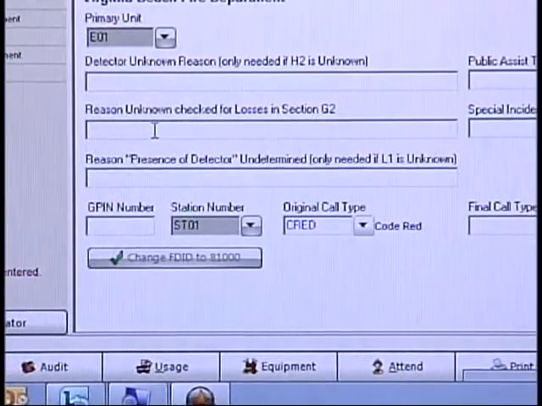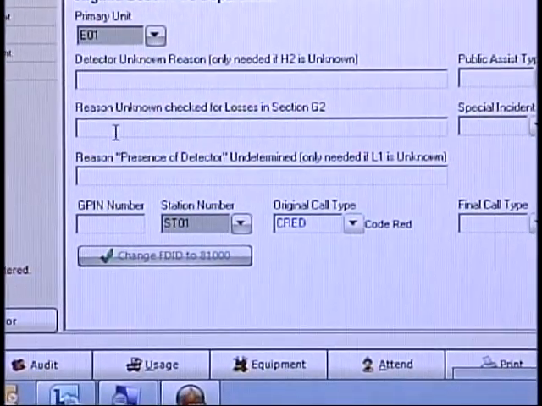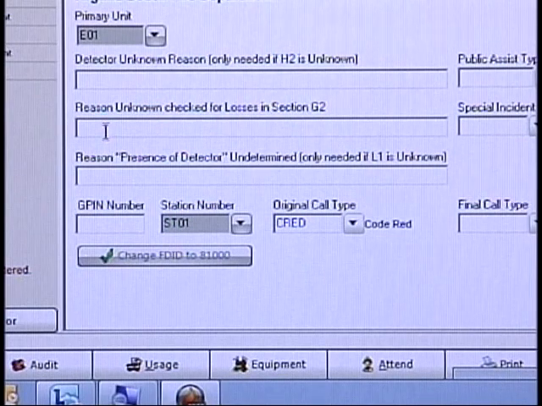Back to the left, reason unknown for losses. You do have the ability in the property losses to check unknown. If for some reason it is unknown, if you are unable to complete that section, let us know why you had to select unknown for the dollar losses.